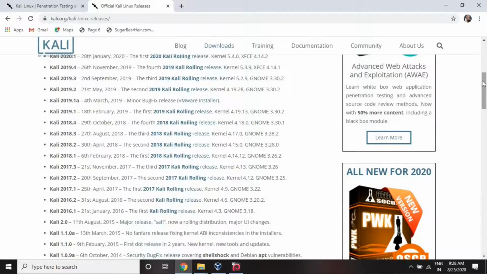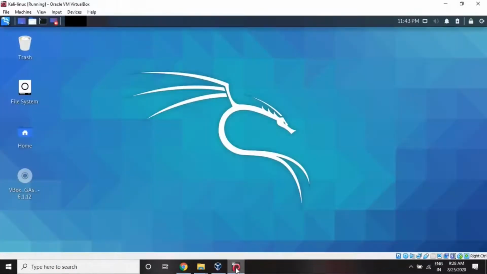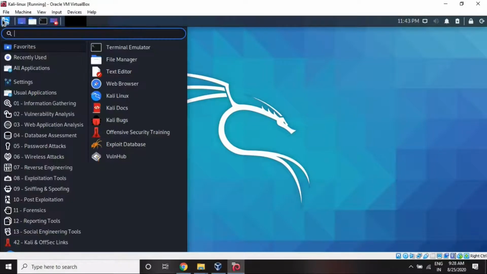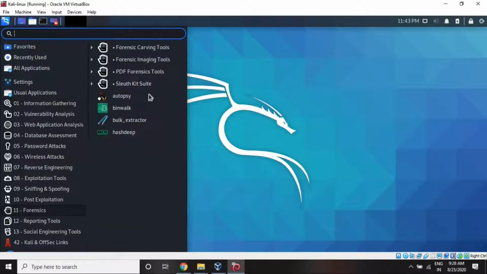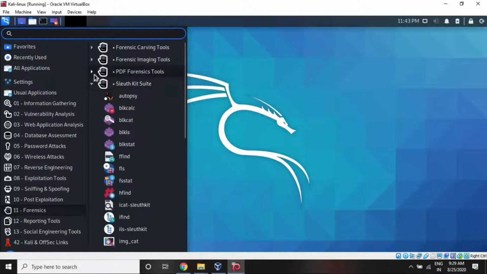The next reason why I love it is that it has a lot of tools, including more than 600 pre-installed tools equipped for different security tasks like penetration testing. You can see different categories available here: information gathering, vulnerability analysis, web analysis, database, password attacks, and inside these you can find many more tools. Inside forensics also we have so many tools. So this is another reason why I have kept Kali Linux on the top.